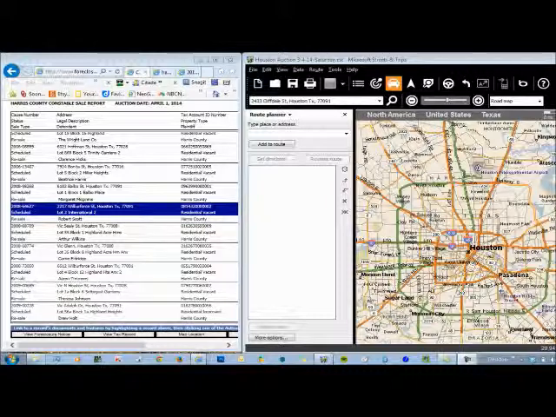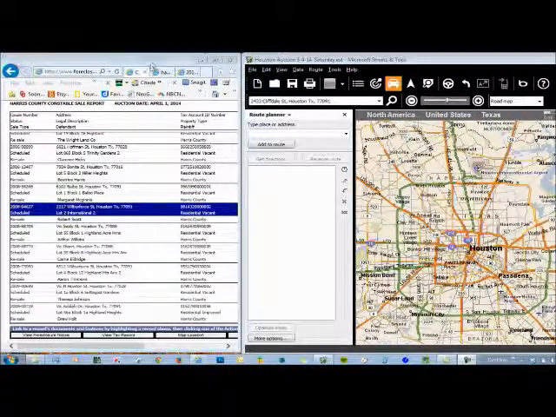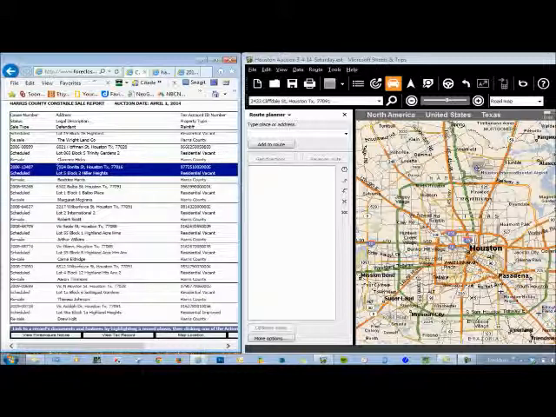So as you can see on the left of my screen, I have the Foreclosure Houston website up, and I've got the list, and it's got addresses in there. So what you'll do is copy the addresses you're looking for and paste them into Microsoft Streets and Trips. I'll start off with this address here at Bonita Street.